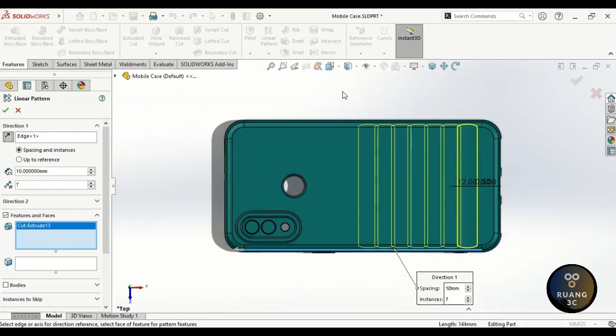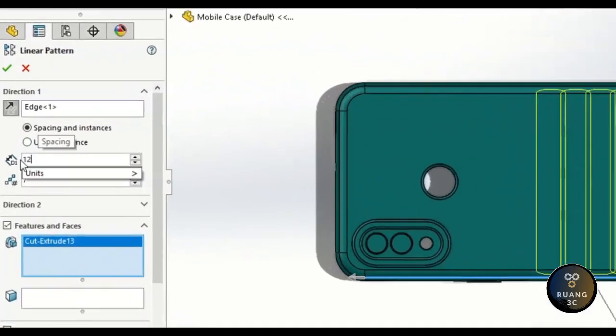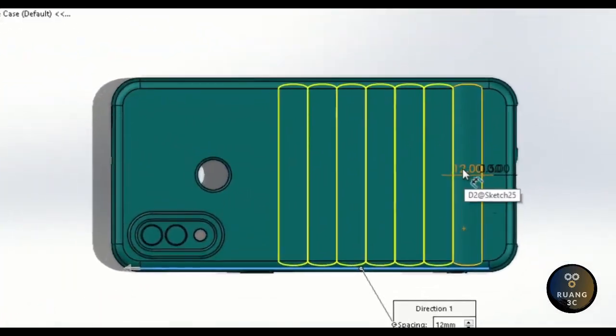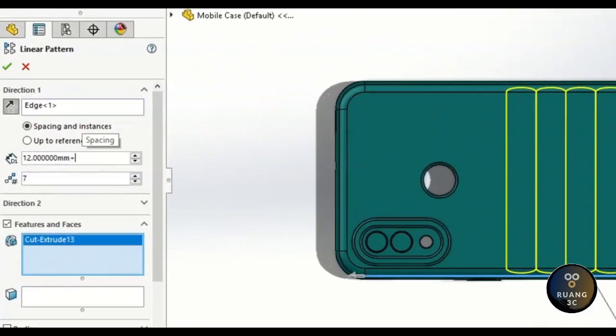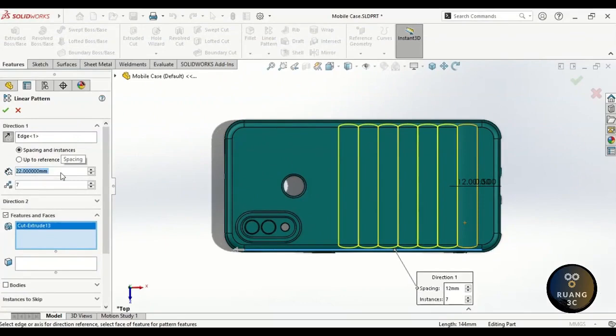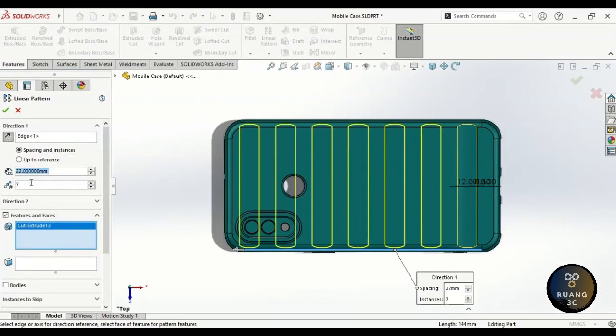Now let's set the distance between each copy. For spacing, I'll enter 12 millimeters, which is the width of the groove. Then I'll add another +10 millimeters, making the total spacing 22 millimeters. For the number of instances, I'll set it to 4.